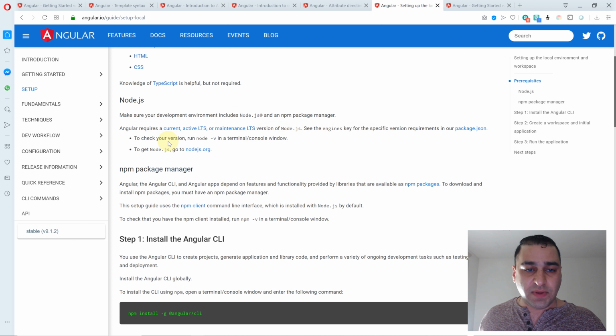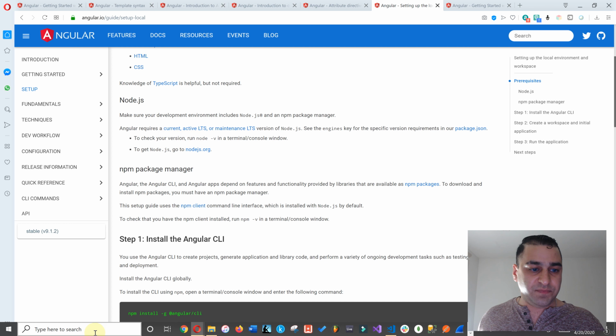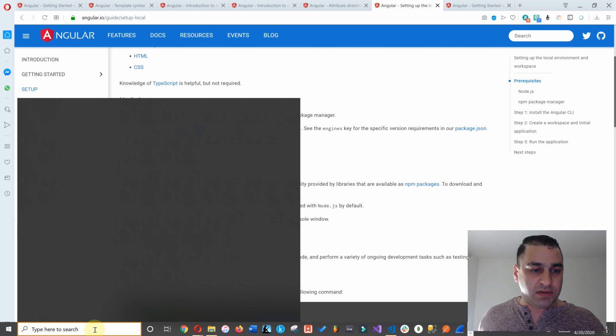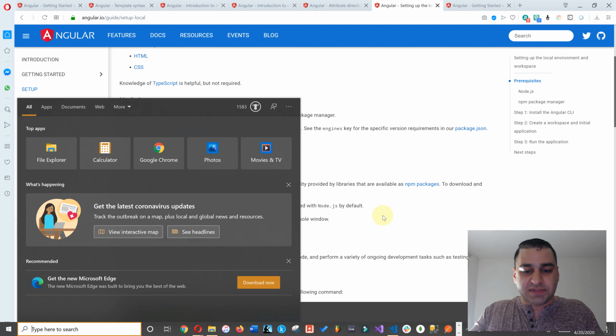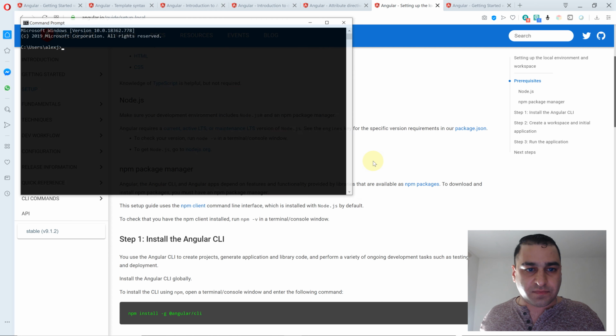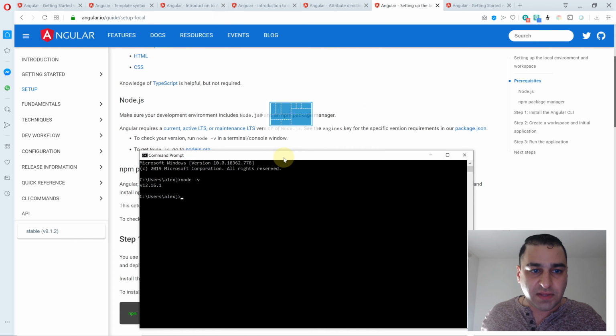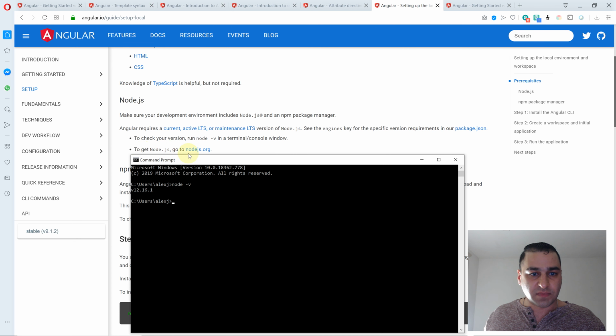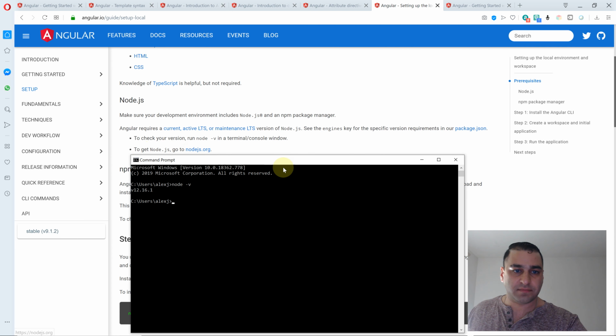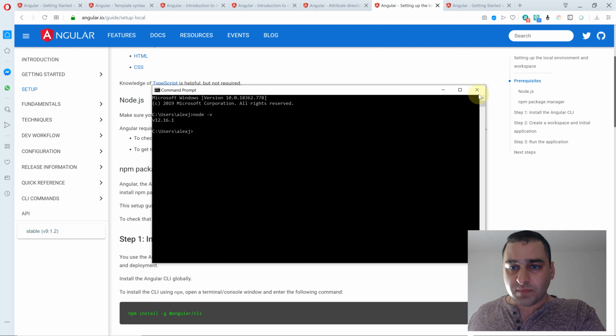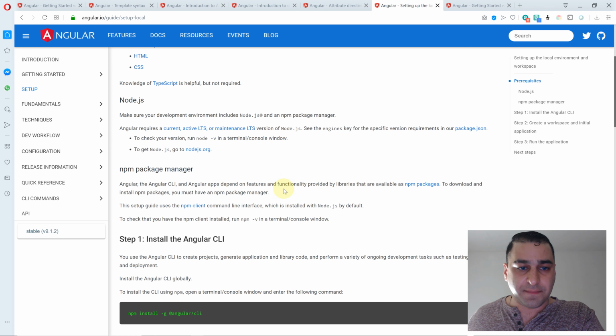So to check if you currently have Node installed on your computer, open a command prompt. All right, go to Windows, type in cmd, and just type in node -v. Okay, I already have Node running. If you need to get Node, go to nodejs.org and download Node. Run through the installer, and you should have installed Node at that time.